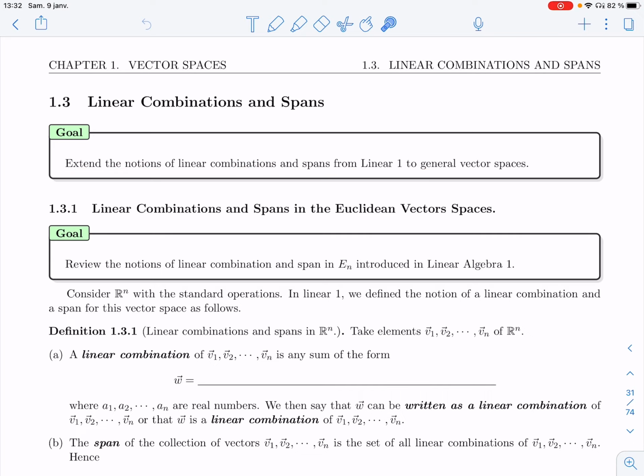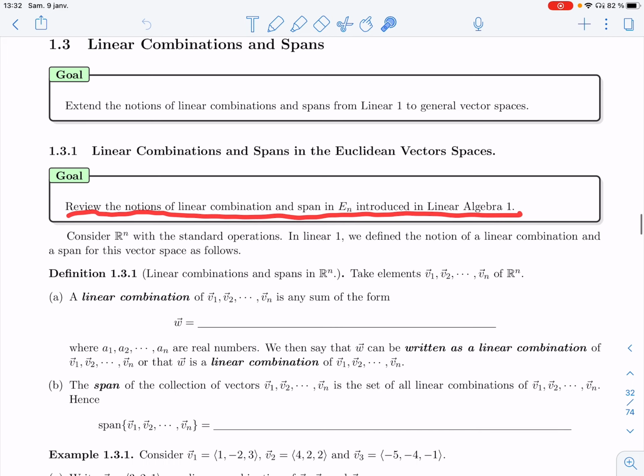All right, so let's first review what we did in Linear 1. We want to talk about linear combinations and spans in the Euclidean vector spaces. The goal is to review the notion of linear combination and span in En introduced in Linear 1. We're going to consider En, which means the set is Rn, and I'm using the standard vector operations, so vector addition and scalar multiplication of vectors. In Linear 1, we defined the notion of a linear combination and a span for this vector space as follows.